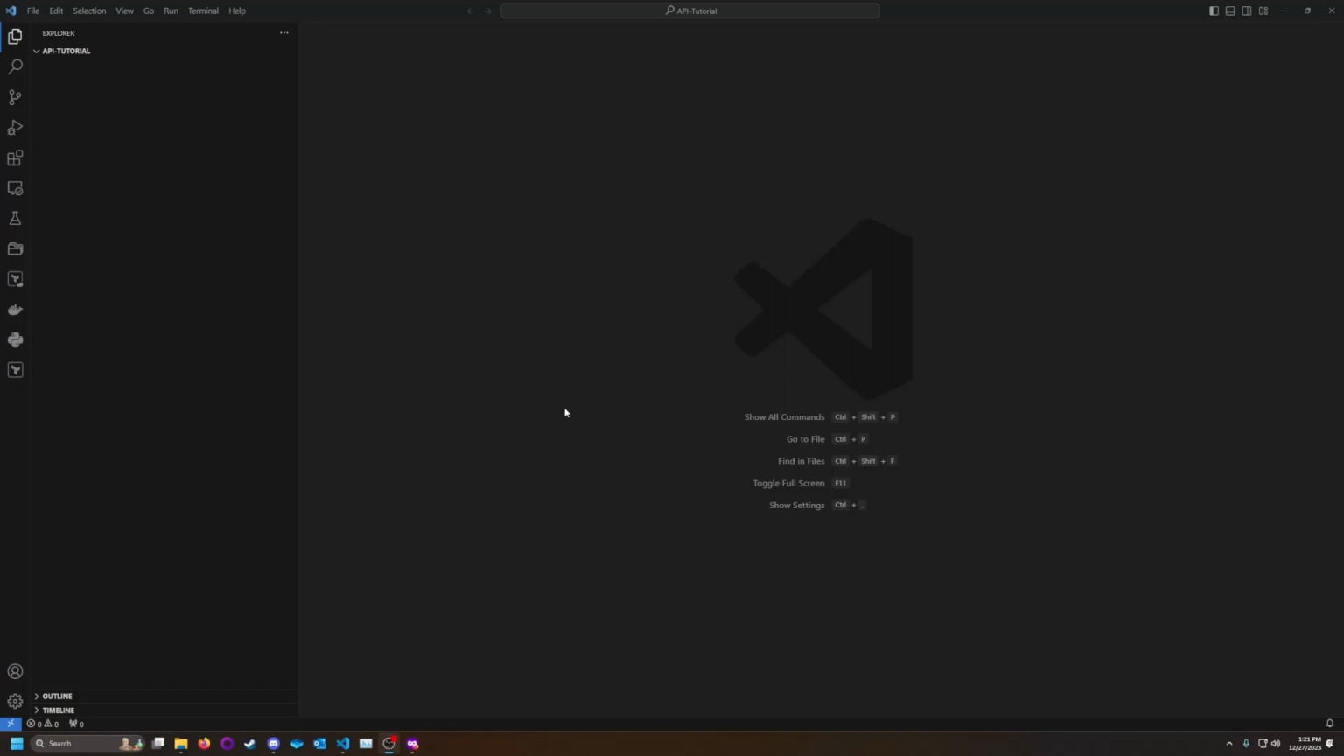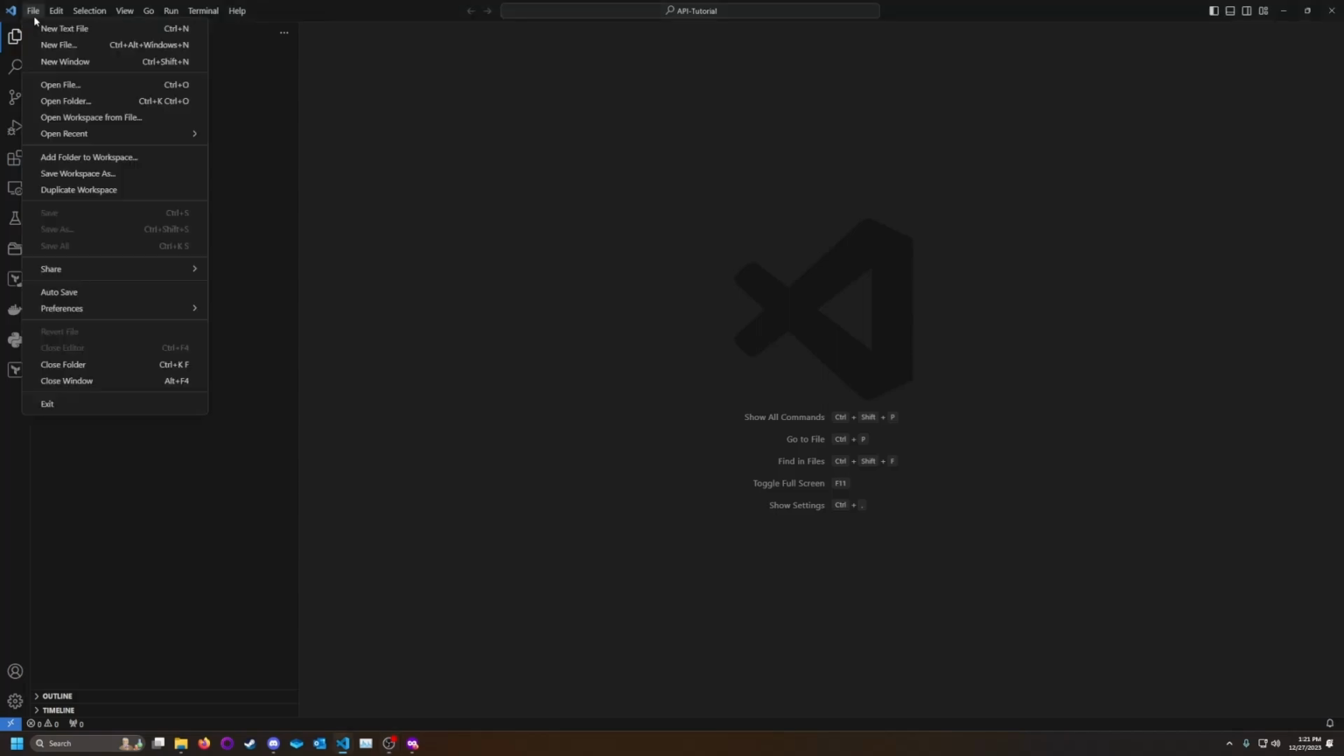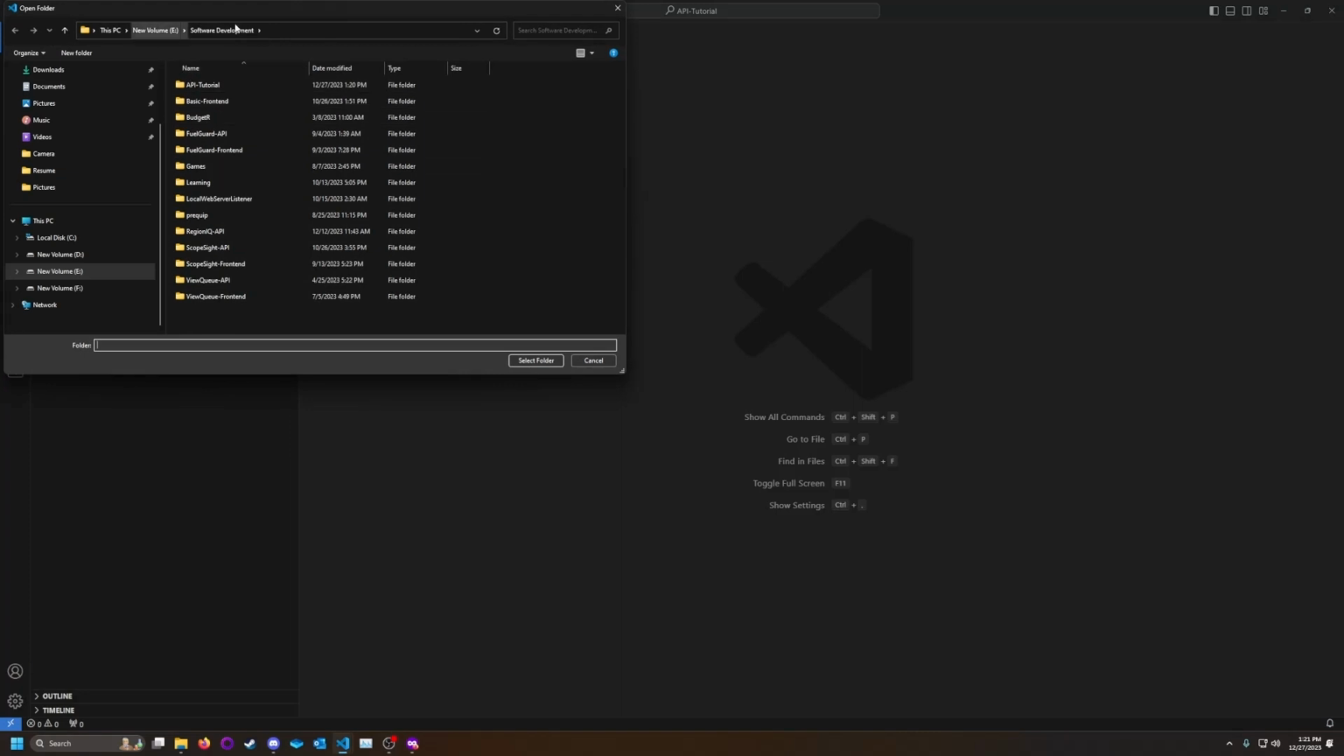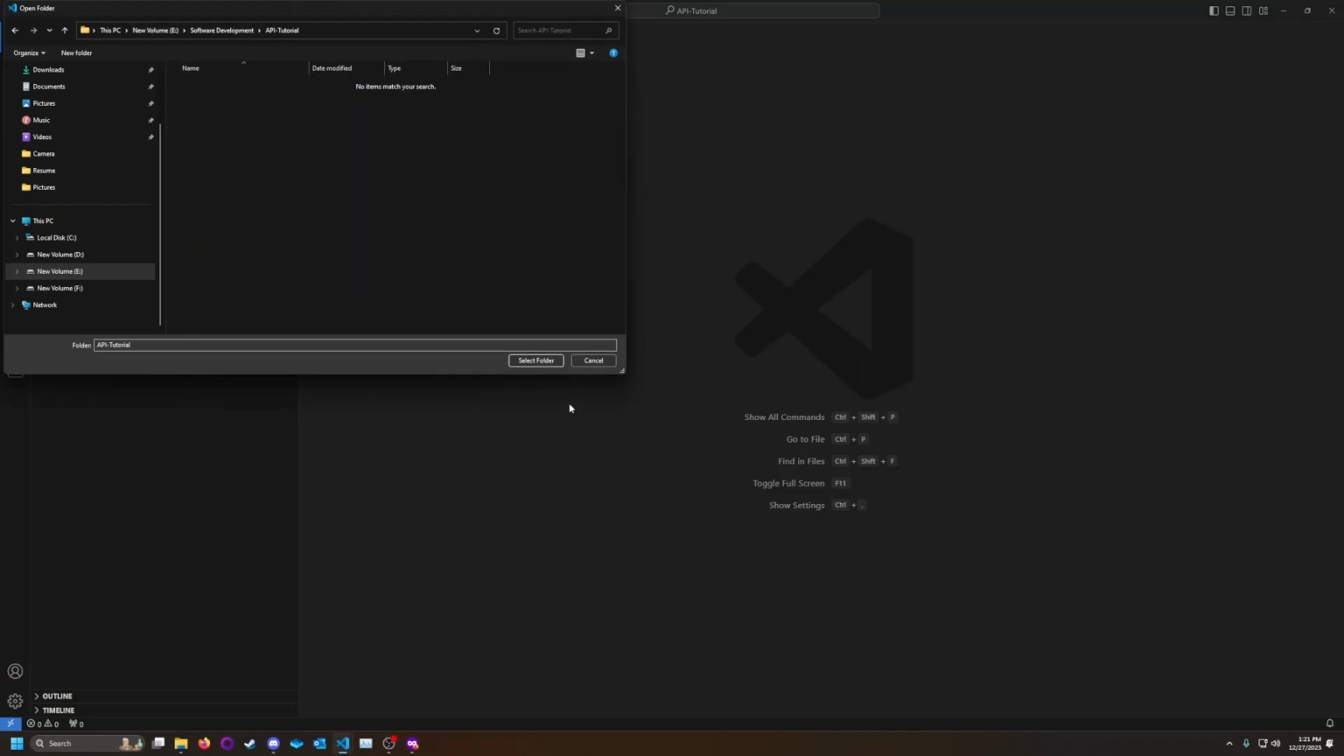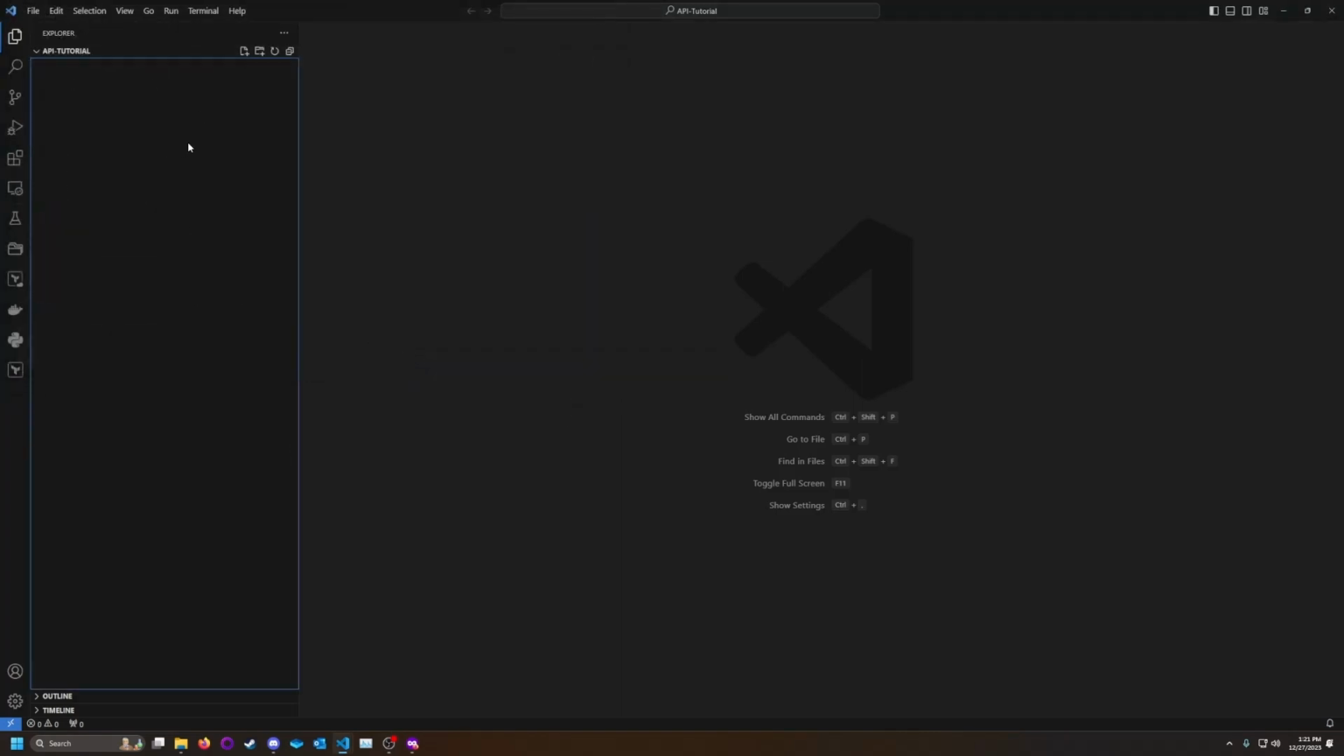All right, so with that out of the way, let's just go ahead and start. So I've already created a new project folder. I called it API tutorial, and I put it in my development folder. So let's go ahead and open that back up. You can see there's nothing here.